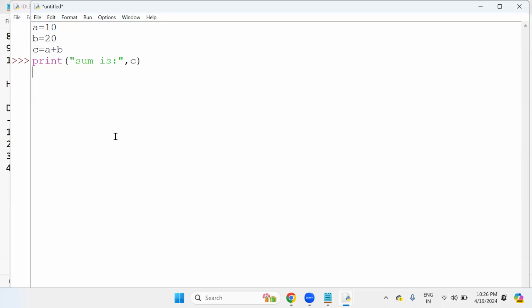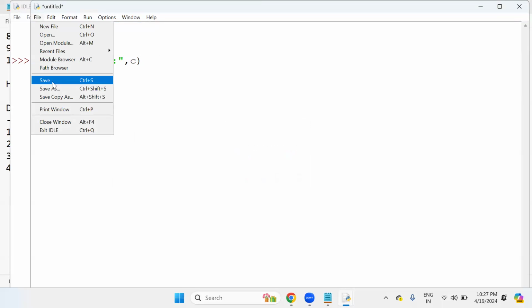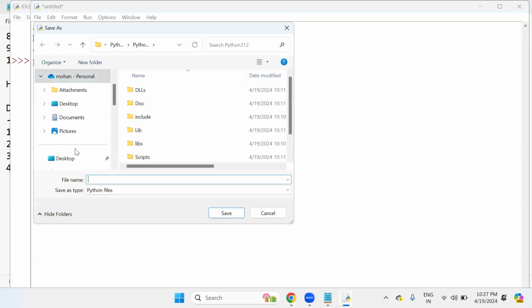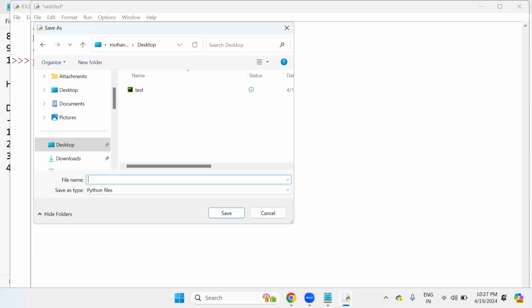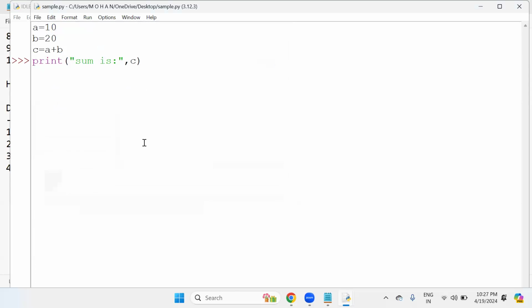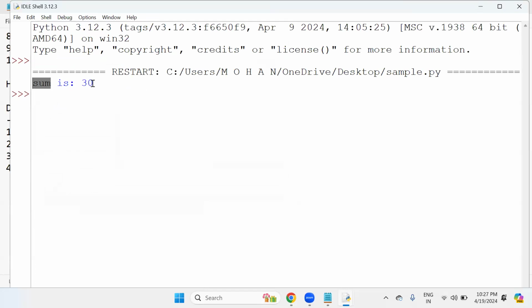So you can write as much code as you want in this window. After that, don't directly run this, because without saving the program it will not allow you to run. For example, when I run this, it will ask: source must be saved, okay to save. So I'm saving this from the file menu, save, and choosing the location where I want to save it. Now I'm giving sample.py. After saving, you can run this program, run module. So we got the sum is 30 here. This is the way to execute.